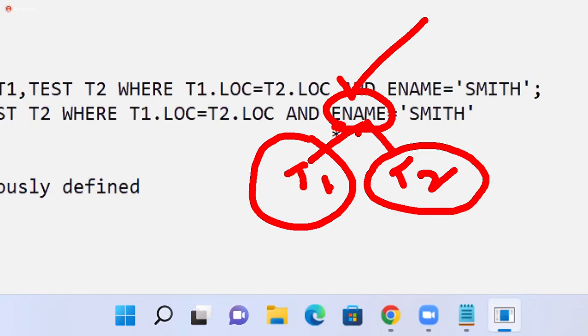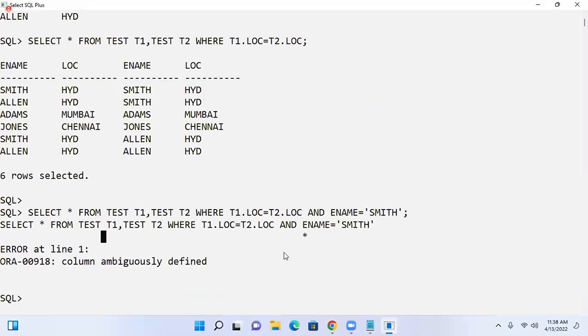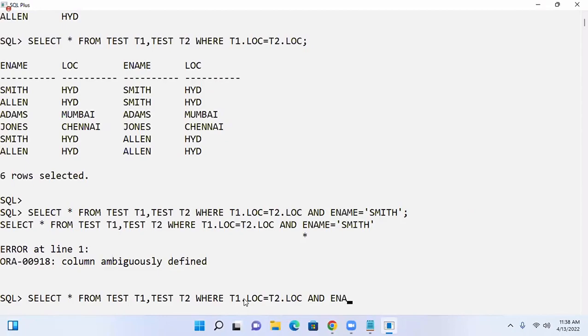Same example first. How do we avoid this ambiguous problem? What do I want to use? I want to use the table name as an identity. Yes or no? We need to give some table name. Here, how many alias tables? Two, T1 and T2. So I can give any one of them. Let me write it again. For example, T2.ename is equals to Smith. Let's see what happens after writing this.